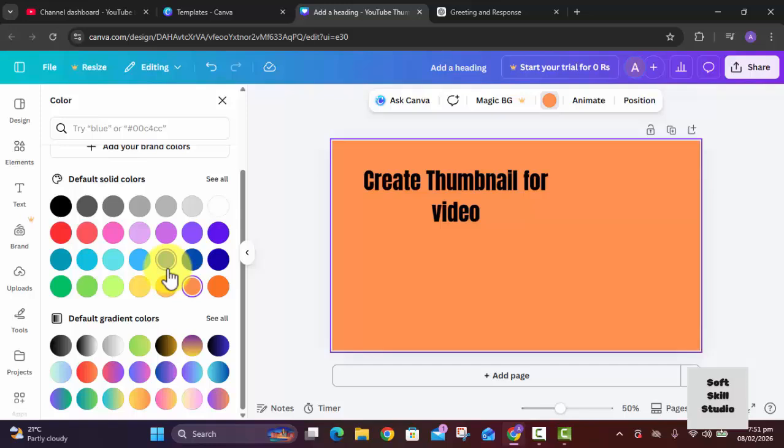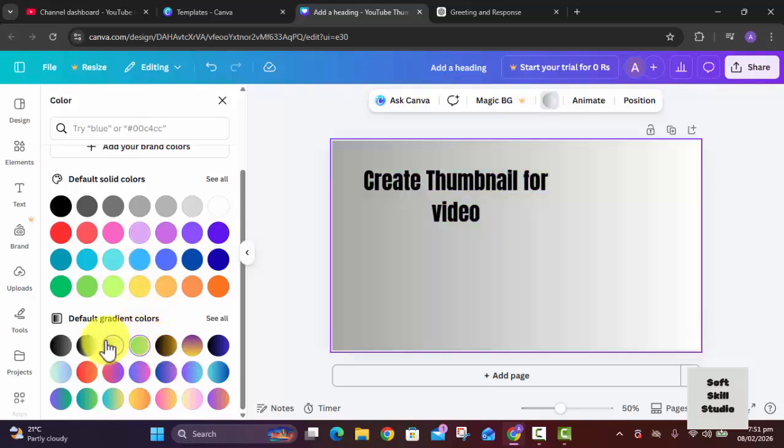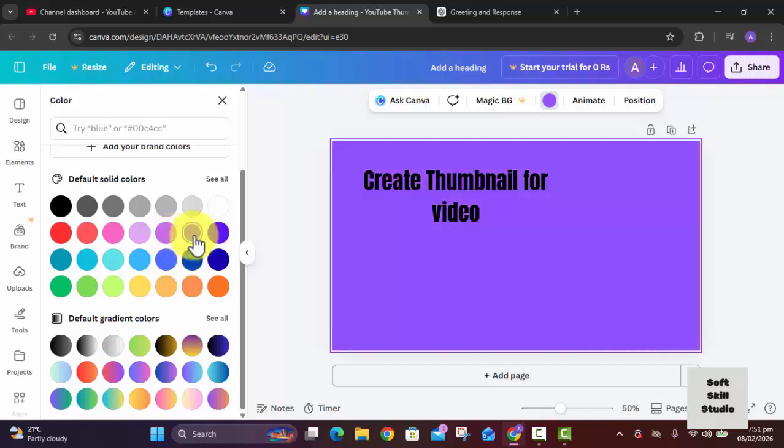according to your theme or video. Which combination you like, you can change it like this. In this way you can change the background color in Canva.